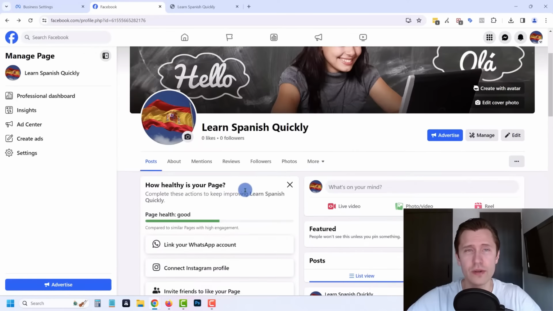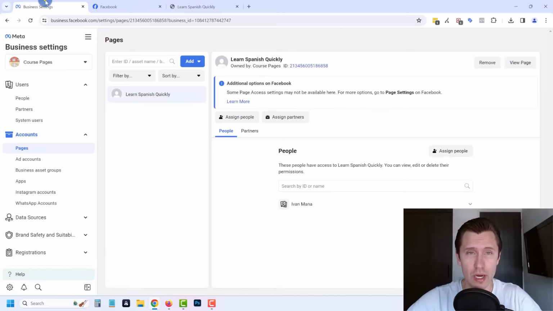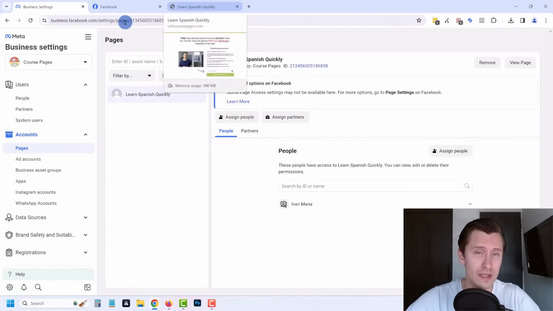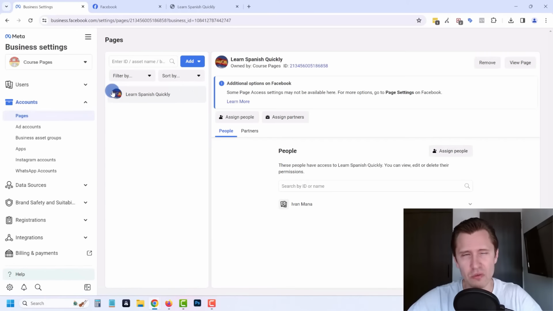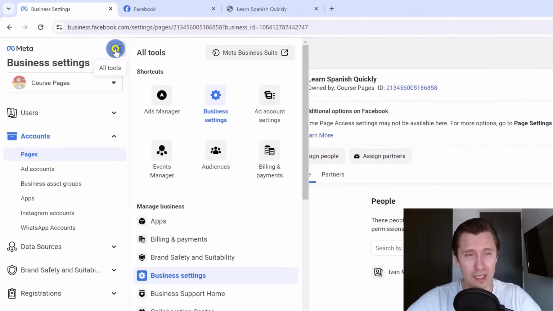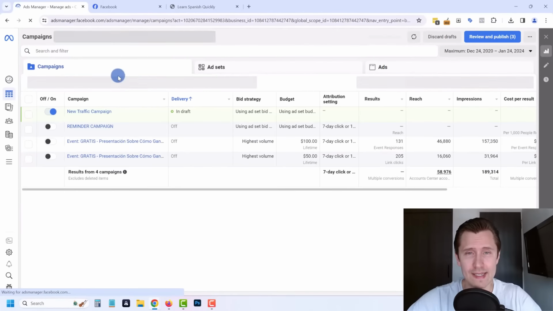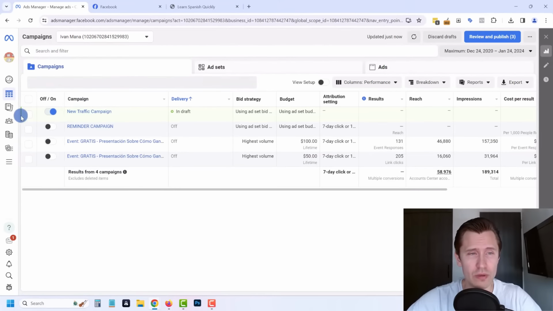And now we're ready to actually go in and start promoting, right? Promoting our website via this page. And if we refresh this, there should be a little flag here now too, makes it a little nicer. So we're ready to promote. Now we're gonna click on all tools. We're gonna click on Ads Manager, all right? And this is where we're going to be running our campaign.